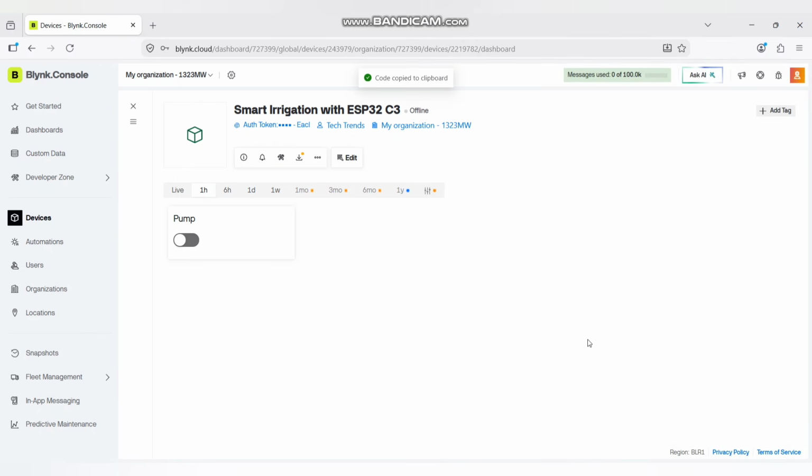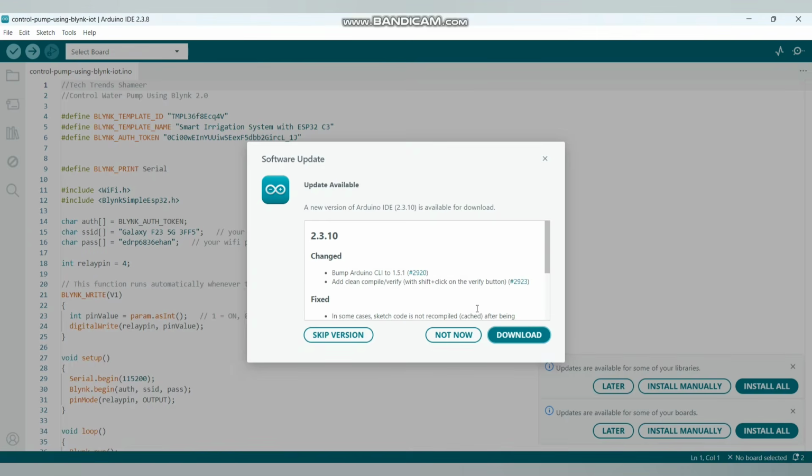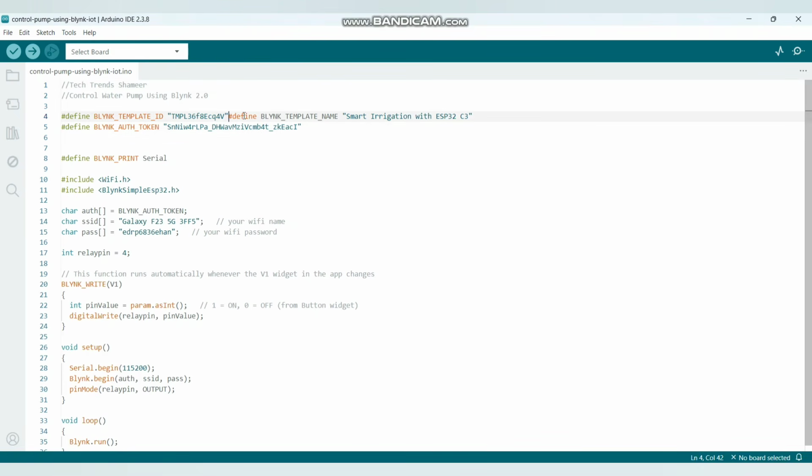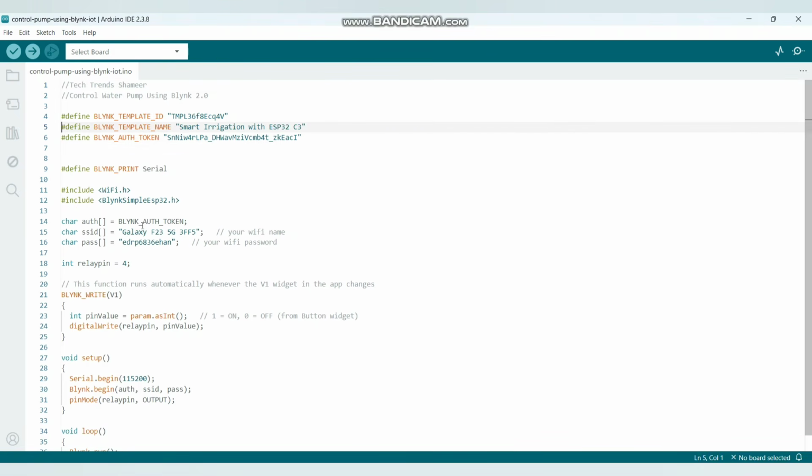Copy these values. Now go to your program and then paste those values. Then enter the Wi-Fi username and password. Now we need to upload the program.